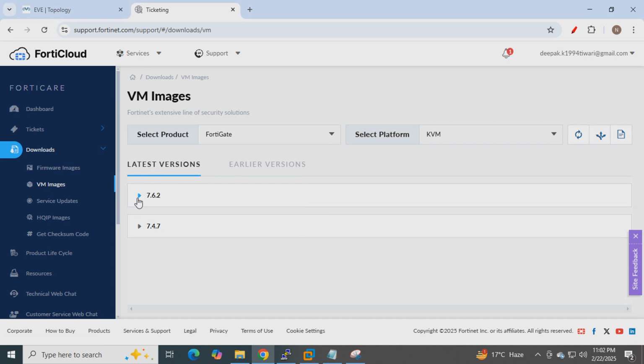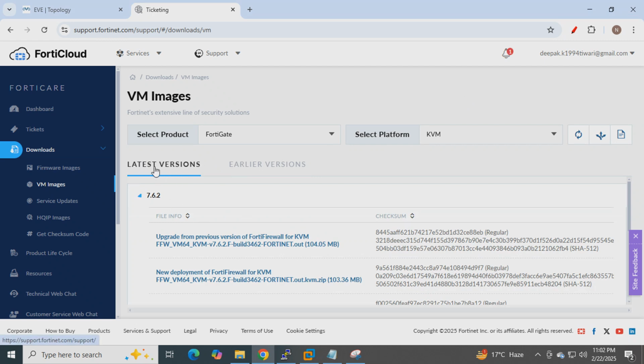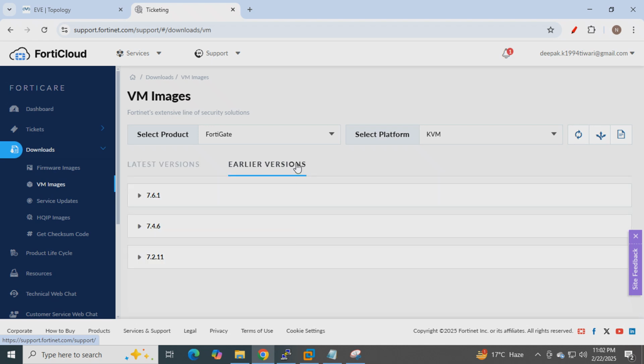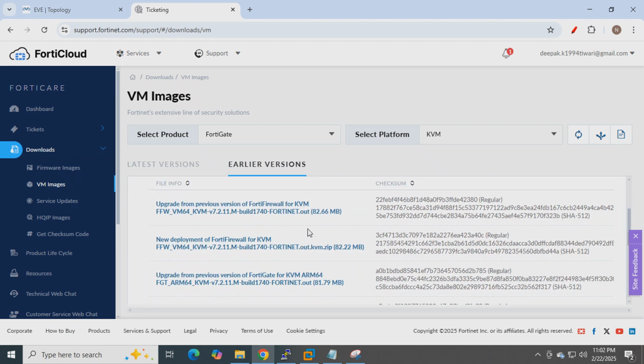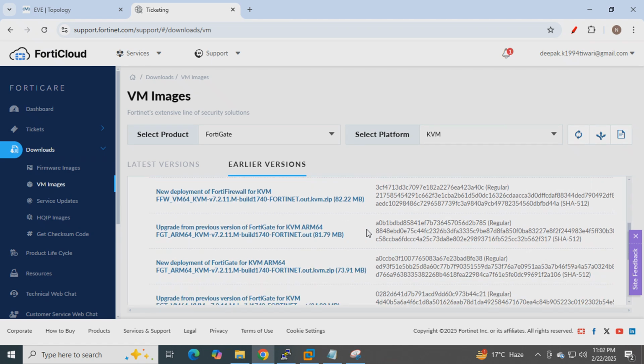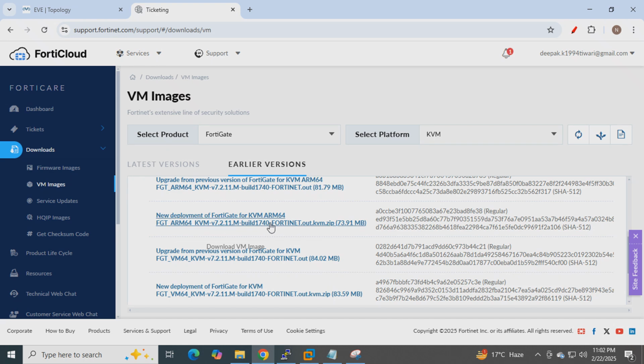There are multiple versions. These are the latest ones which are showing here, and there are some earlier versions as well. So just click on earlier versions, because we might get some issue with the latest version. So I'm clicking on earlier versions and choosing an old one. After choosing the old one, you will get multiple options: a new deployment of FortiGate firewall for KVM, and an upgrade from a previous version. We are not working on an upgrade. We are looking for a new installation here, so we have to find the new deployment.